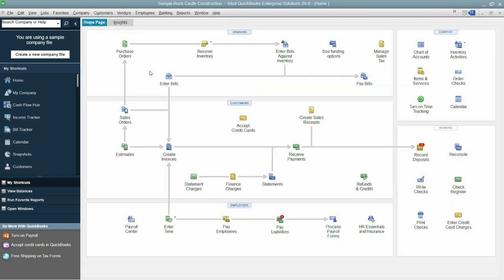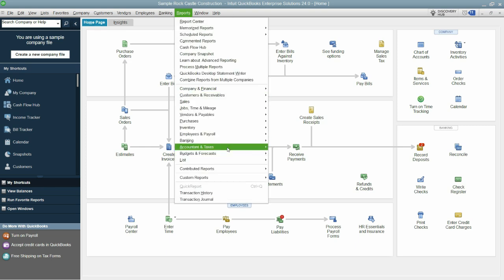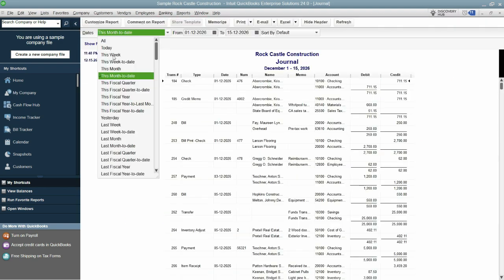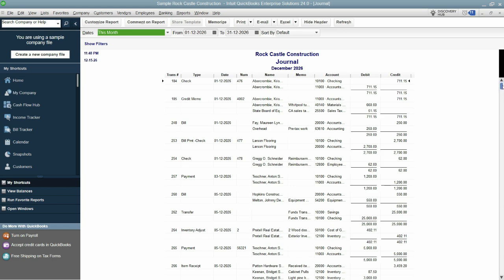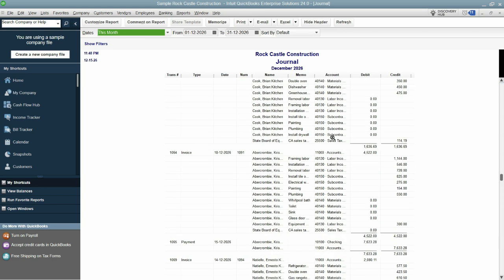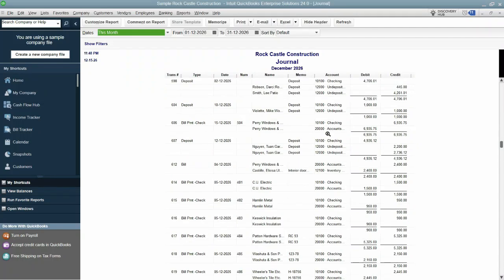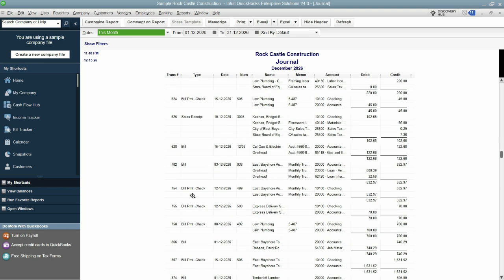But what if I want to extract all the journal entries on a single page in a single report? For that, I can extract the report from here. I'll go to reports and go to accounts and taxes, and from here I can go to the journal option and select this week, this month, or whatever you want. Let's say this month, and you can see all the complete journal entries are shown here without needing to go into each and every single ledger. So whether it's deposit, bill payment, invoice, bills, all of this can be seen in a single report.